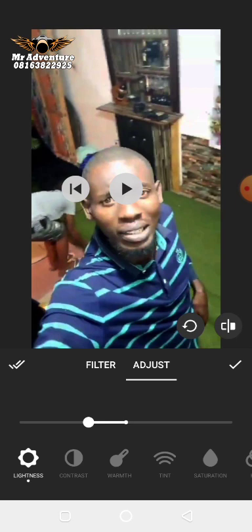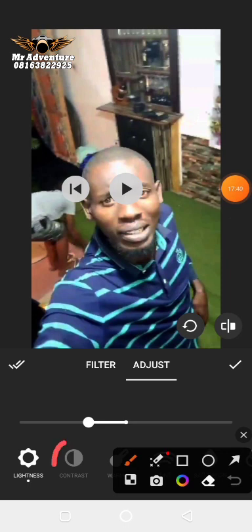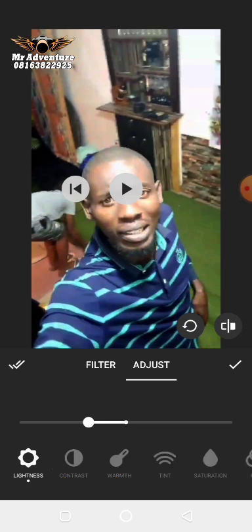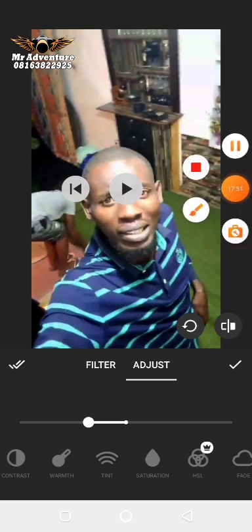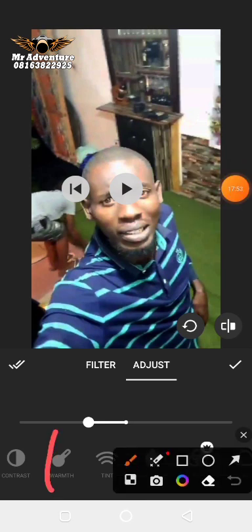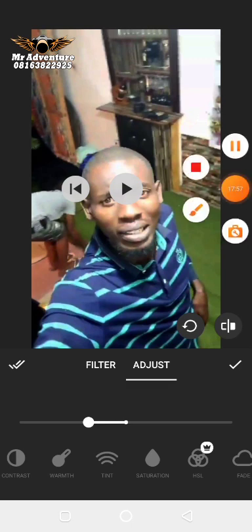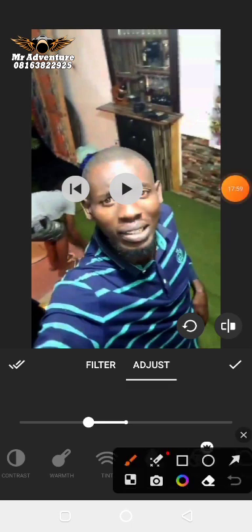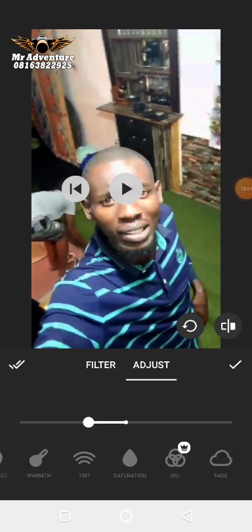Alright, so having done that, contrast will give you a similar thing to the lightness. So what you achieve with lightness, you can also get with contrast. Then warmth, I've done a lot of experimentation with warmth, and I don't like the output of warmth. So you can also try that. Similar with tint. So there are basic ones that we professionals use that give us quality results.